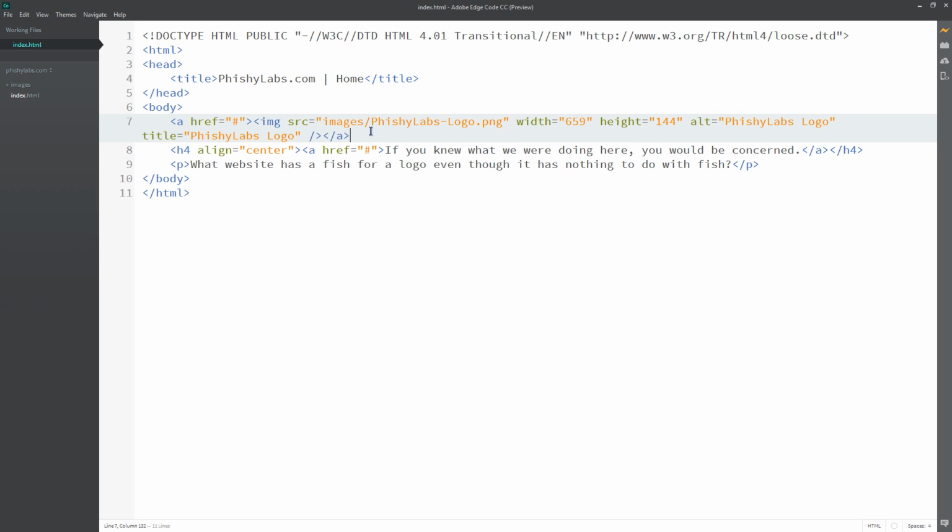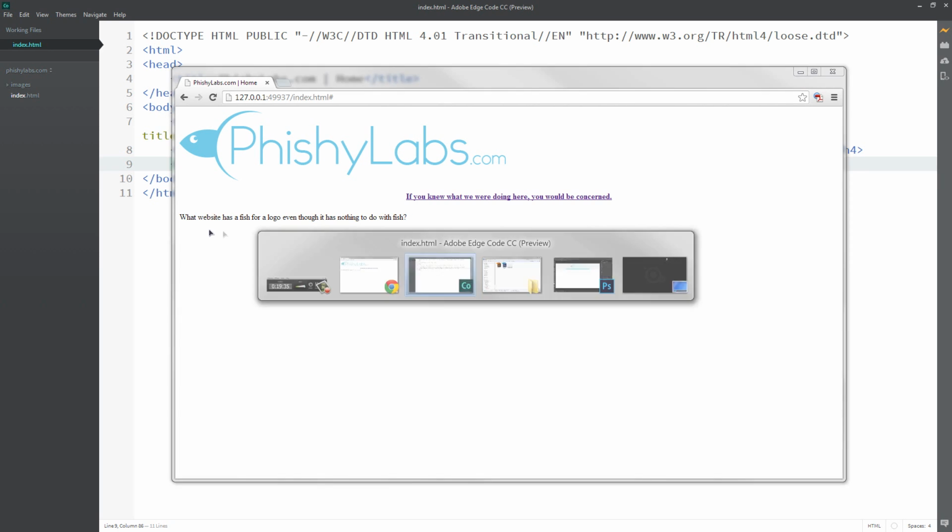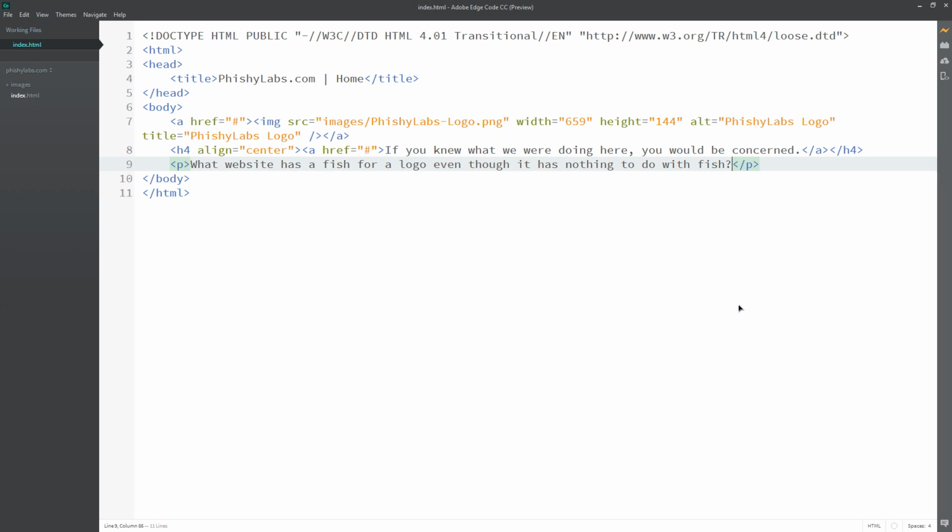So what do you say we move on to a couple new things here? For example, we have our block of text here, right? So we have what website has a fish for a logo, even though it has nothing to do with fish. What would we do if we wanted to put the answer to it right underneath and a little bit to the right? So somewhere right around here. Well, if you were in a Word document, all you would do is hit the enter key, maybe even twice, and tab over, and you would type out the answer, in this case, which would be fishylabs.com.